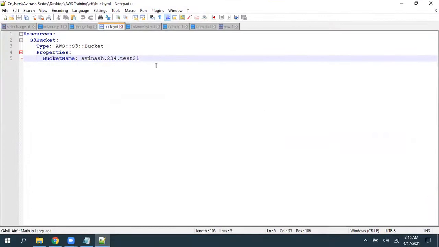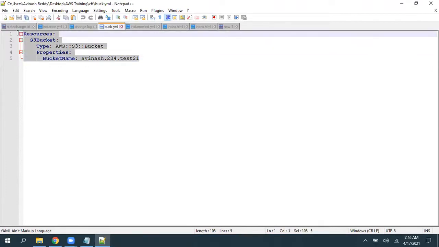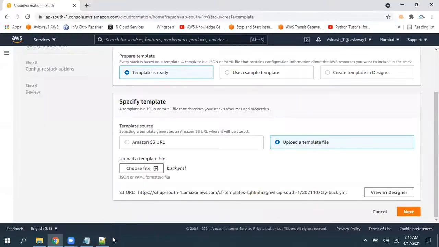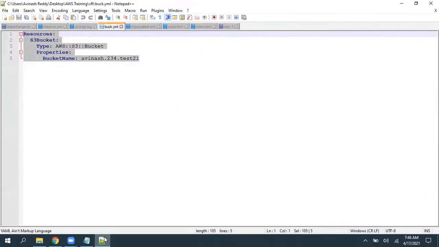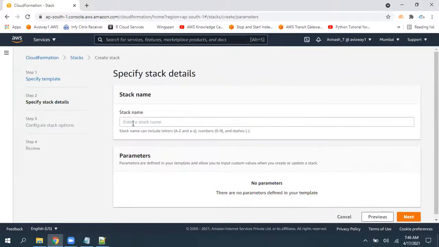See in this code, right? That is the only reason, and it's very easy to understand. You can even read the properties without any difficulty. I'll show you some critical ones also. Now click on next. What is the stack name? Bucket one is the stack name I'm giving.